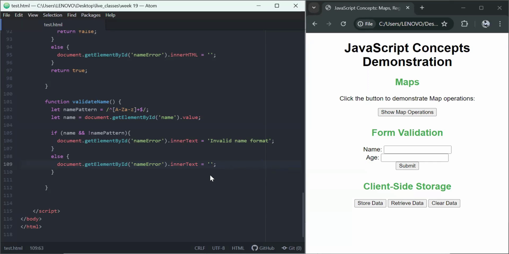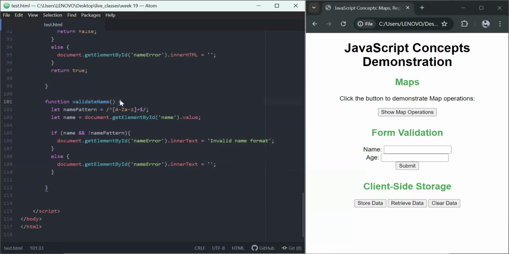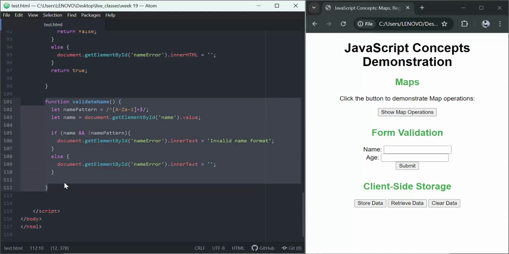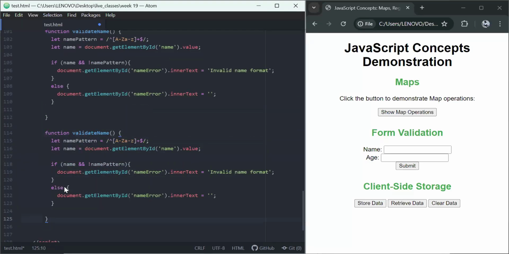We can also do the same for the age as well. So we're just going to copy this function and change the variables, since for the age we'll be doing something different. So this will be for the age.